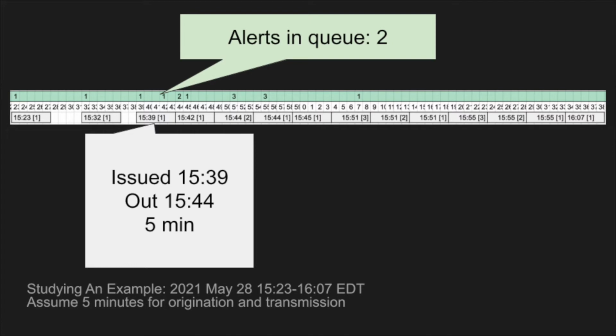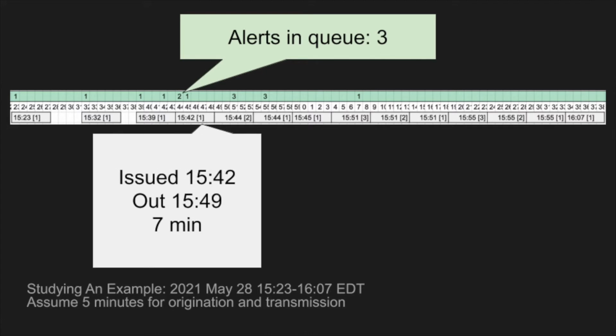At 1542, NWS issued another alert. The transmission from 1539's message is still running, so the radio operator originates a message and prepares for transmission, so there are now 2 messages in the queue, including the one that is still transmitting. At 1544, we finish the transmission of the 1539 message, so we can start transmission of the 1542 message, the only one in the queue.